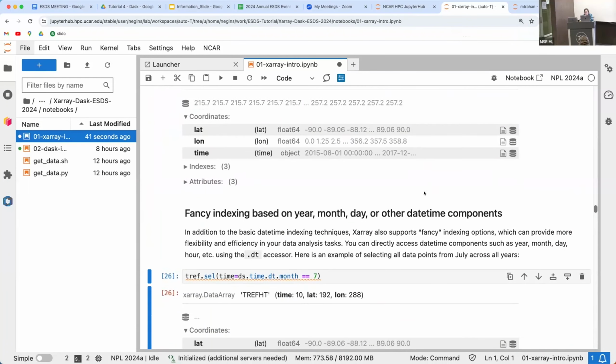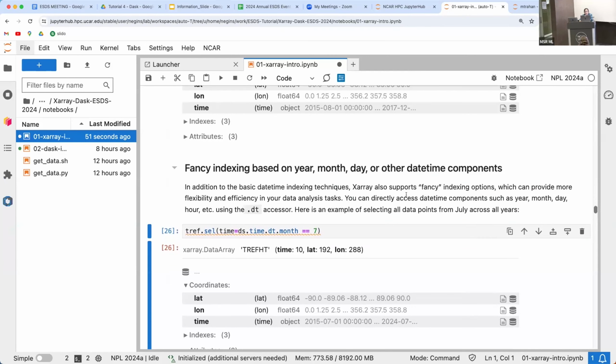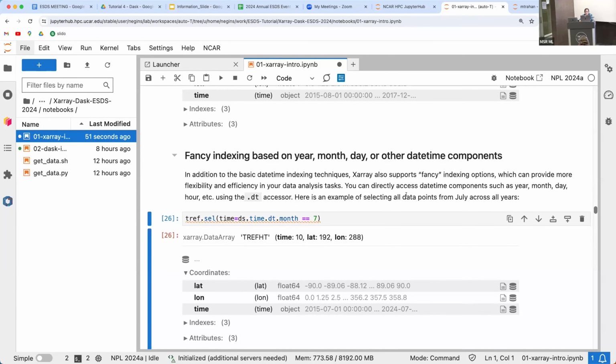Xarray also supports what's called fancy indexing, which is a pandas concept. Pandas data frames also support that. What fancy indexing provides is the use of the DT accessor, the datetime accessor, so you can easily select a point or slice data by some criteria. It provides really easy indexing. So I put an example here that will explain it.